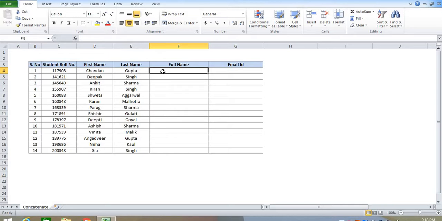How I go about it is to write equal to concatenate, select the first cell, press in a comma. Now I'll need to give in a space. However, the space will be treated as a text in my formula, and hence I need to give this space within quotes. So I open my quotes here, give in a space, put in another quote, put in a comma and enter my second text string. Post this, I'll close my parenthesis and hit enter.